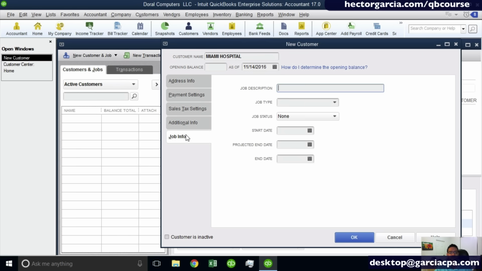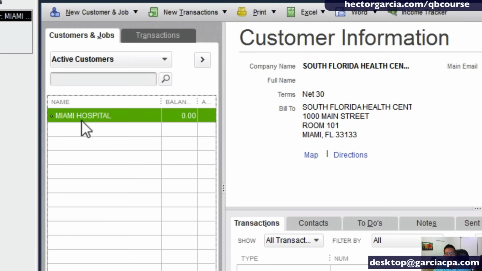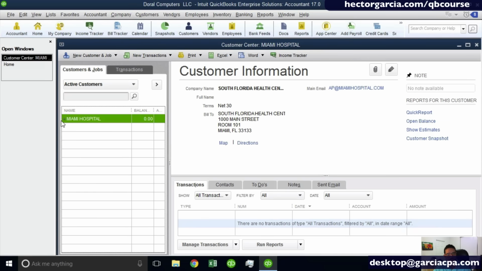And the last tab here is job info. Really useful if you have jobs on top of customers, and we'll get to jobs in a second, for you to track additional information about the job type, job status, start date, end date, because there's a report in which you can pull the status of all your jobs or filter them based on a specific type. Basically great for having a quick overview of all your customers and all the active jobs that are out there. So let me go ahead and hit OK, and then my customer will be created. You see them right there on the left side of the screen, Miami Hospital. So there's my customer. And that's basically how you create customers.